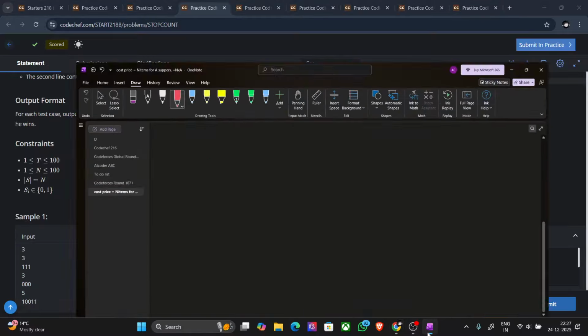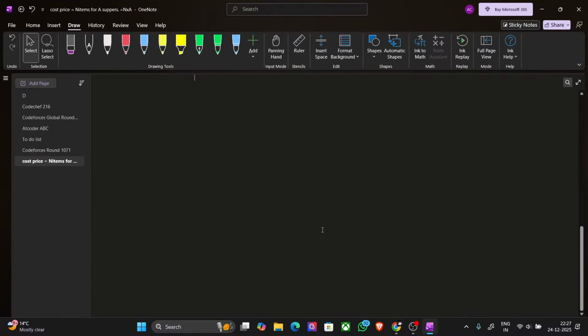10011. So in this problem, it is saying that you are given a string which is in binary.